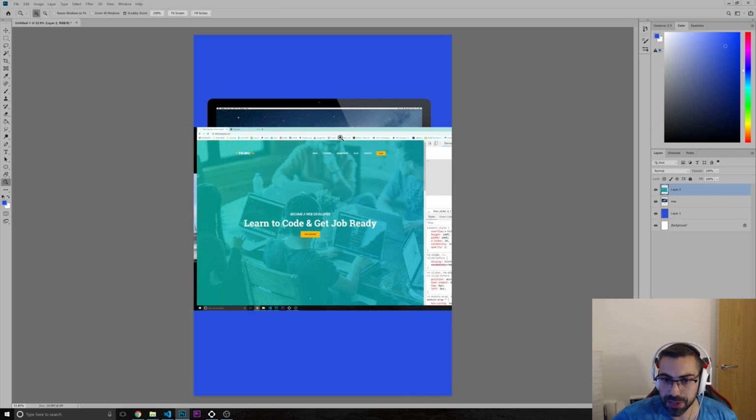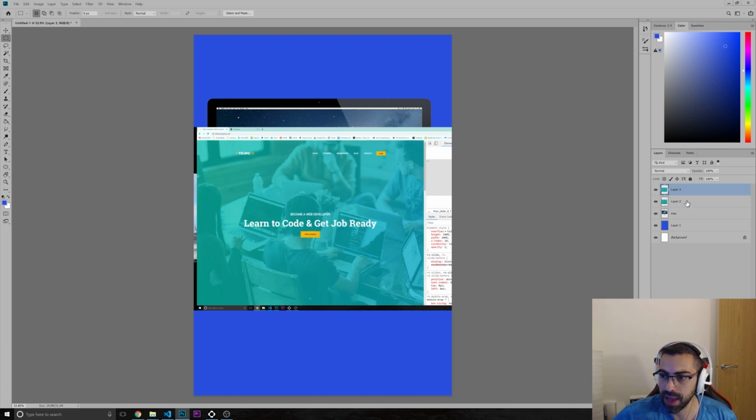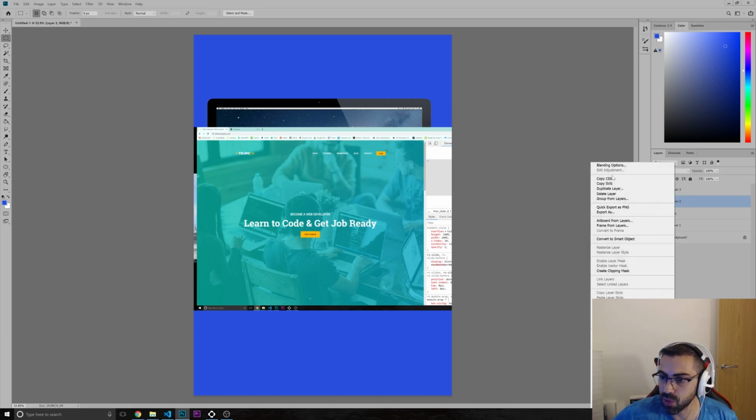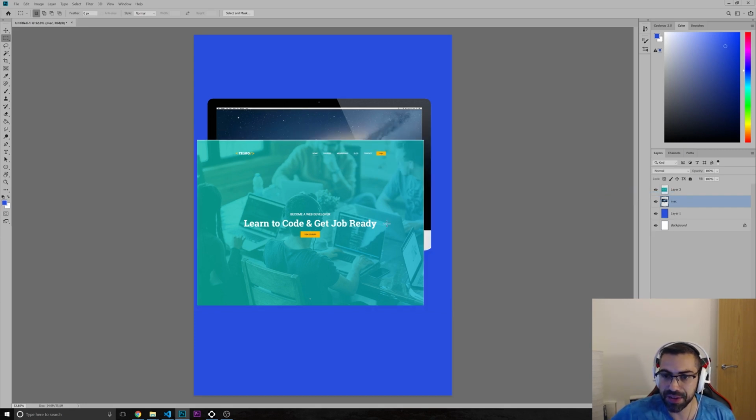Now I just want this part of the website. So for that, I'm going in here to the selection tool, rectangle. I'm gonna select this. This is what I want. Okay, look, it's all selected. I'm gonna right click and do Layer via Copy. Now this previous image, we can select this layer and right click and just delete layer, so you don't need it anymore. So we just have this image.